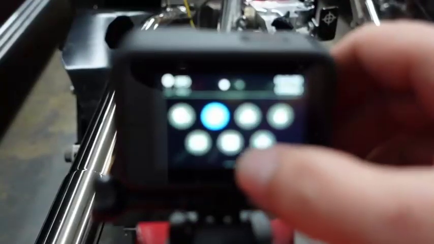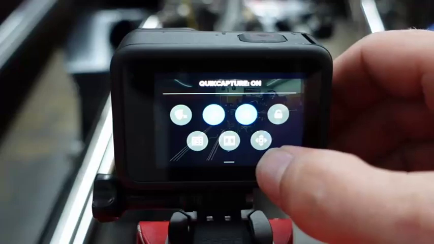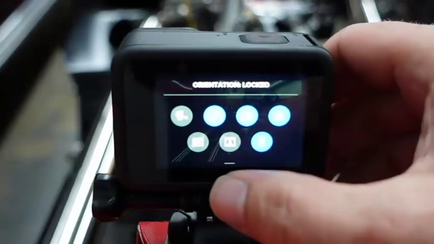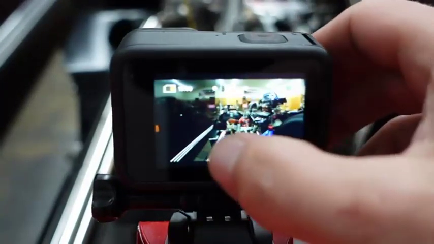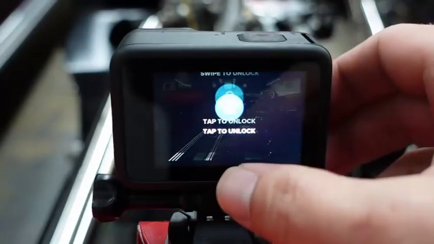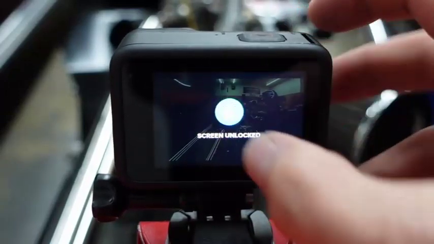Then swipe down from the top, click on the quick capture, turn the screen lock on, and then turn the orientation lock on. Once you do this, it's going to lock the screen, so you're going to have to push on it, swipe down to unlock, and then push on to unlock.